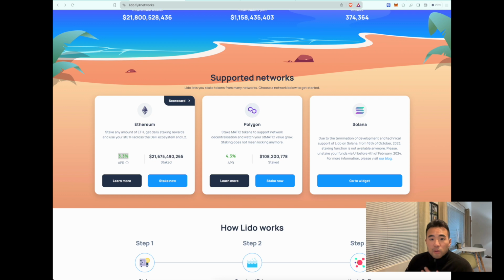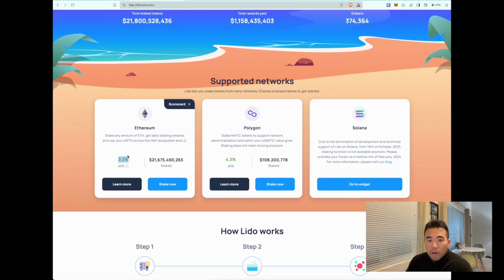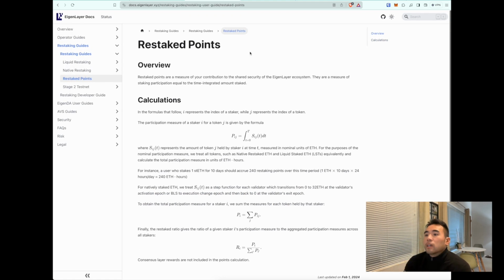How much do we expect to earn with this? Well, you can see here on the Lido page, when you're staking ETH, you would expect 3.3% APR. So you'll still be earning that regardless of whether or not you're participating in EigenLayer. How much do you make on EigenLayer? Well, let's click over to the EigenLayer docs. You can see that they are rewarding you proportionally to how much you're participating. Right now, you're accruing restaking points in EigenLayer. Presumably these points will convert to tokens as there is a rumored airdrop.